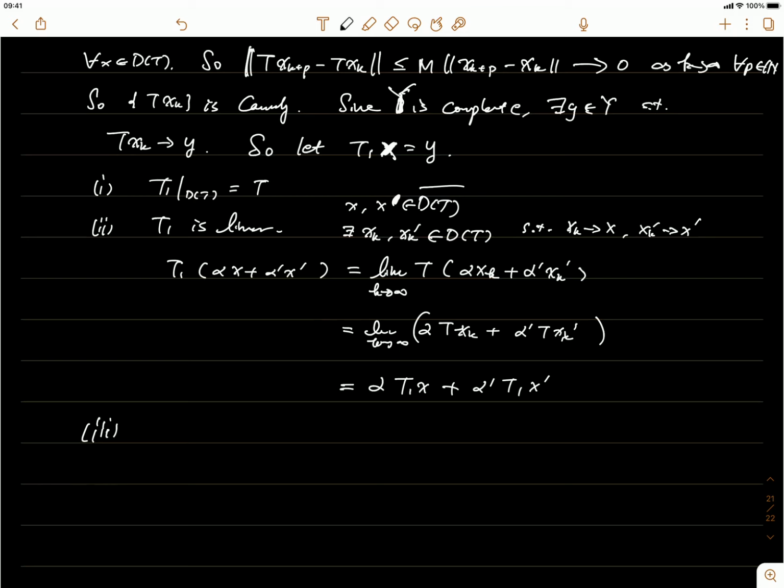To show that, we just need to look at T1 of x. Remember that its norm is equal to the norm of y. As we said, y is the limit of T x_k. Again, x_k is a sequence in D(T) that converges to some x in the closure of D(T), and y is some point in the space Y. So we know that y is the limit of T x_k.